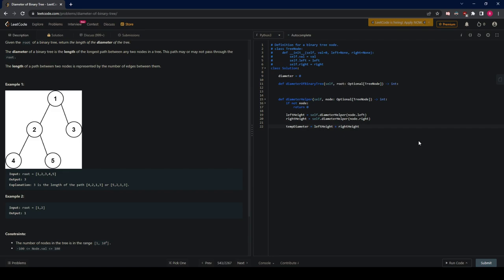And so temp diameter is now the number of edges between the height of whatever subtree we're currently looking at. So like for this, it would end up just being 2, because you can go here. This would be 1.